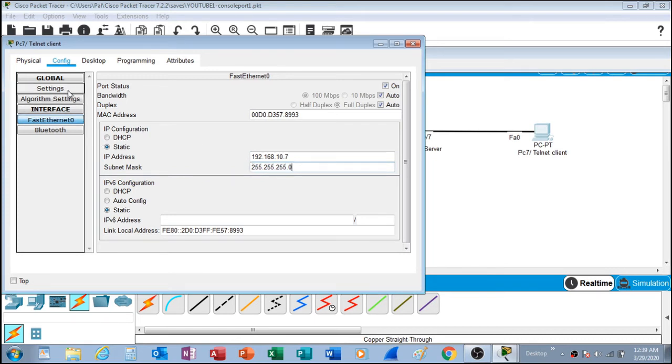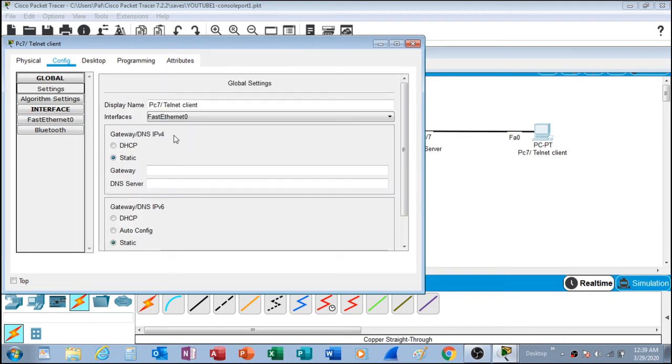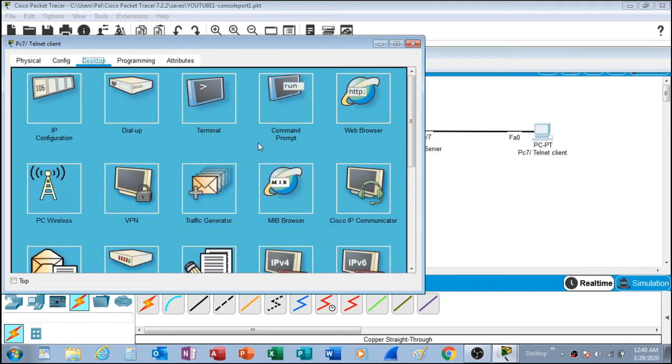And now we're all set. We don't need any other setting here because we don't have any other device, and the network is only the local LAN here. So next part is we're going to click the desktop, and now we're going to open the command prompt.